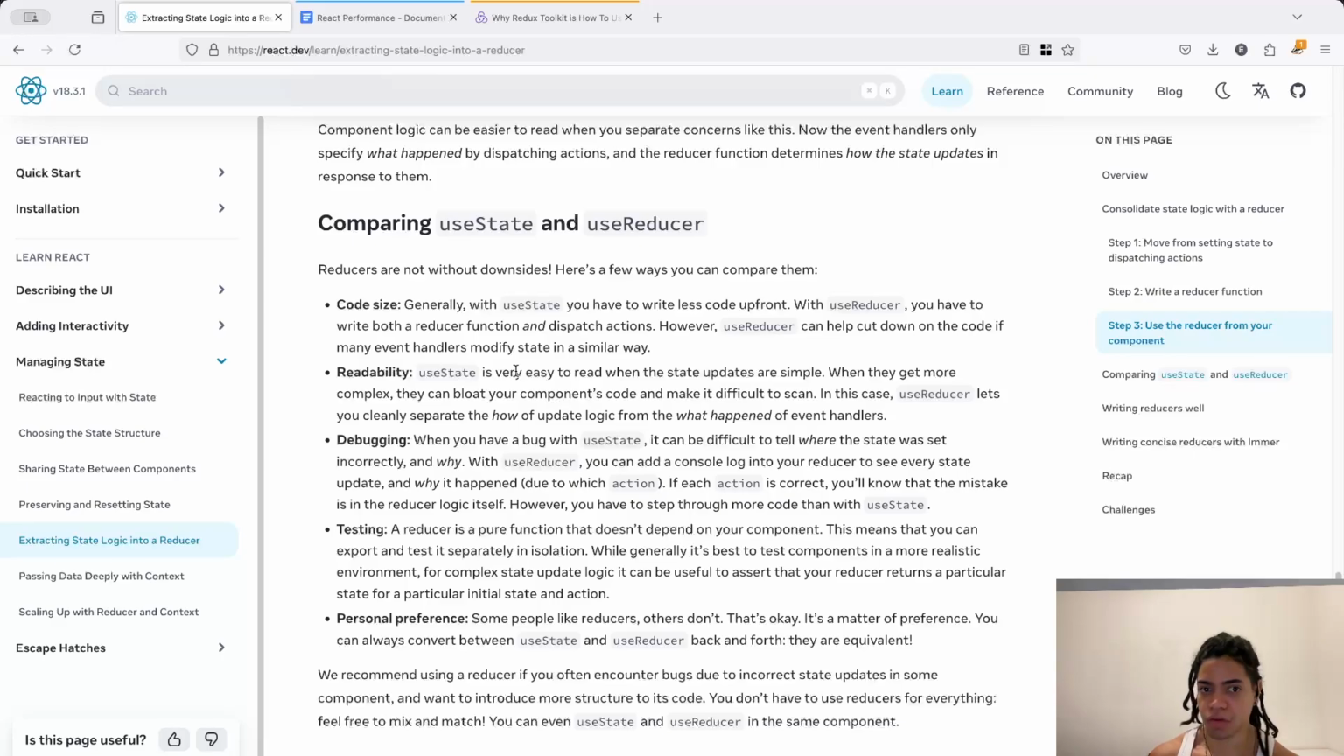Readability: useState is very easy to read when the state is simple. When it gets more complex, it can bloat your component's code and make it difficult to scan with useState, because now you have a particular state connected to several of these user interactions, aka all of these handlers here.